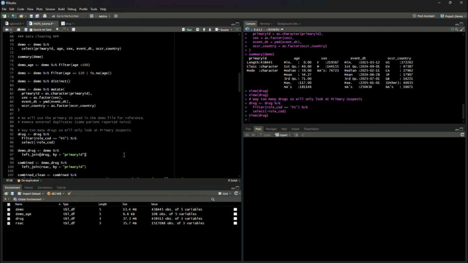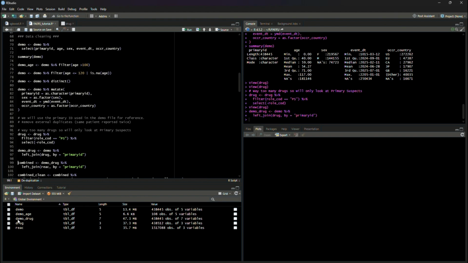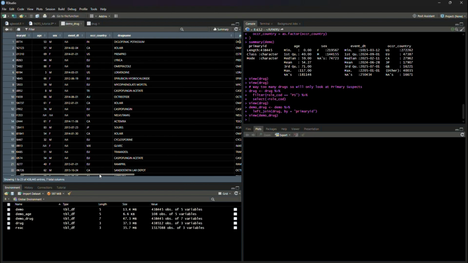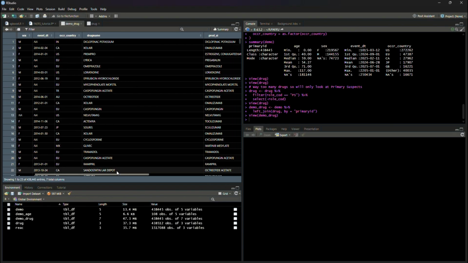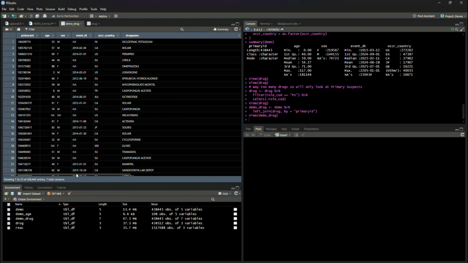I will first combine the demo file with the drug file, linking them with the same primary IDs, and then store that into the demo drug object. That's all done in this code. If I run that, we have demo drug here. If we look at this data now, we can see the combined data sets and we can see what drug each of these patients has been taking. Hopefully that is more information to minimize over-deduplication so we don't accidentally delete one of two different people.